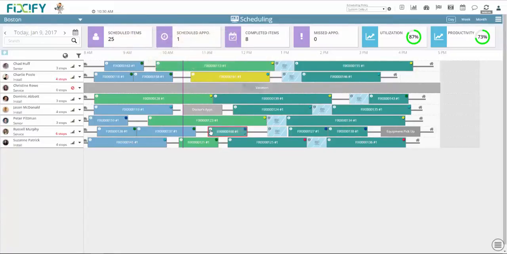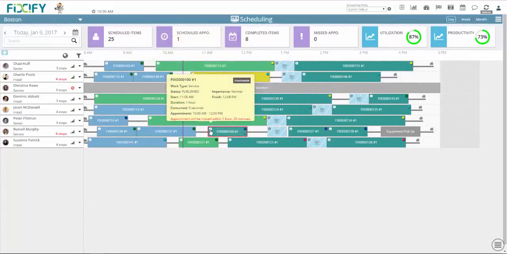Various alerts can also be configured to draw the attention of the scheduler so that exceptions can be handled if needed. We can see here that there is an at-risk appointment alert, indicating that this appointment could be at risk of missing the slot promised to the customer. While there may not be anything that needs to be managed now, it does bring a potential exception in the schedule to the attention of the schedulers and dispatchers.